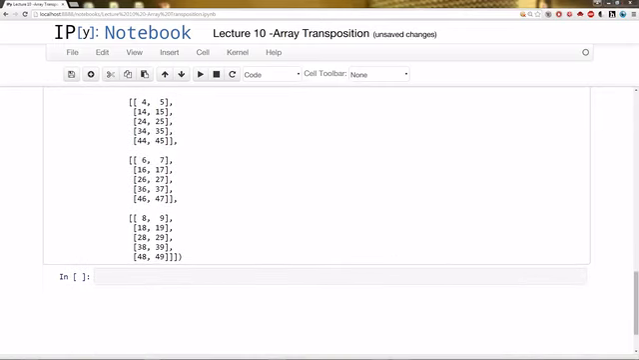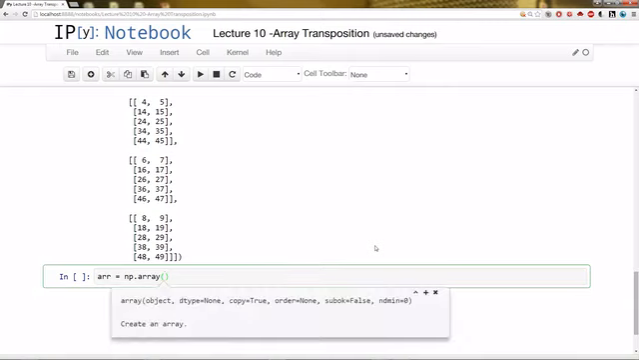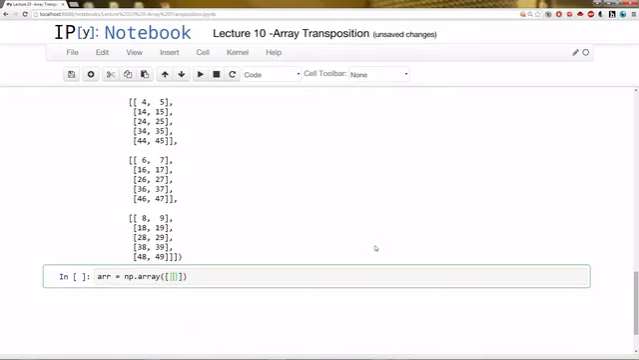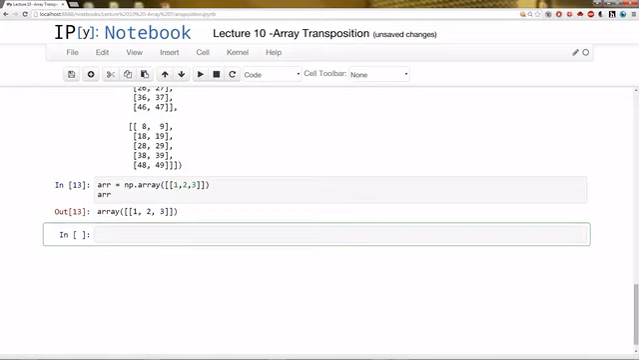And last but not least, if we want to get really specific on swapping axes in an array, we can actually call swapaxes onto it. To show you what I'm talking about, let's go ahead and make another array real quick. We'll have it be 1, 2, and 3, and we'll show it. Alright, so we have our array there.